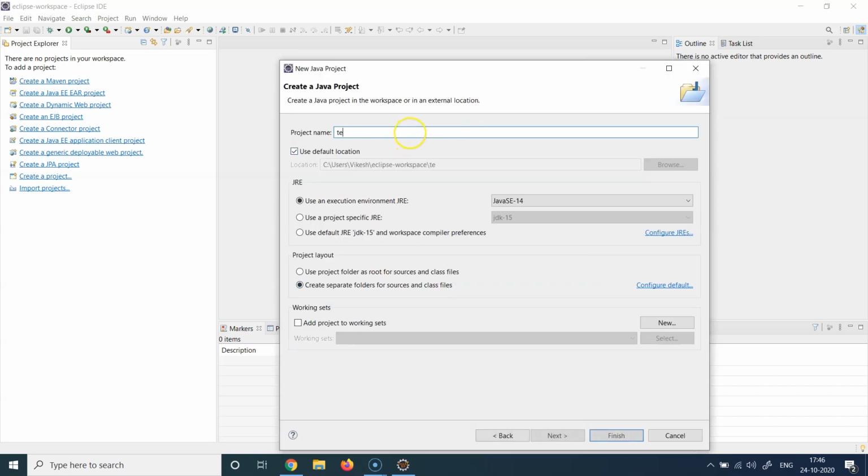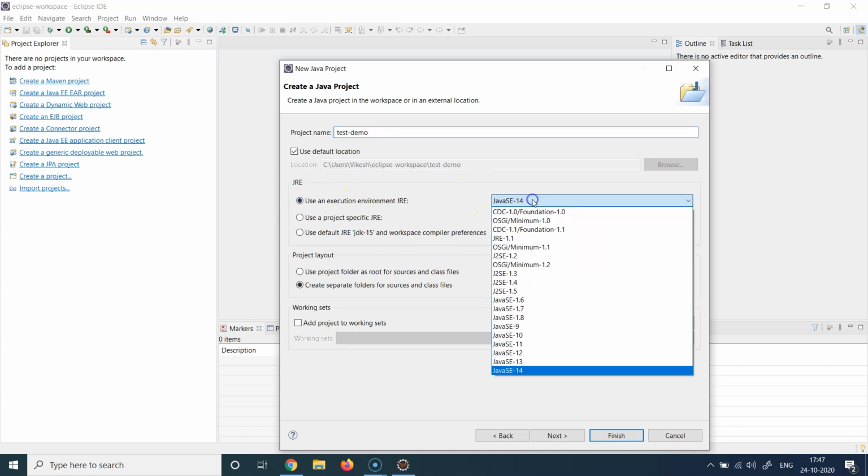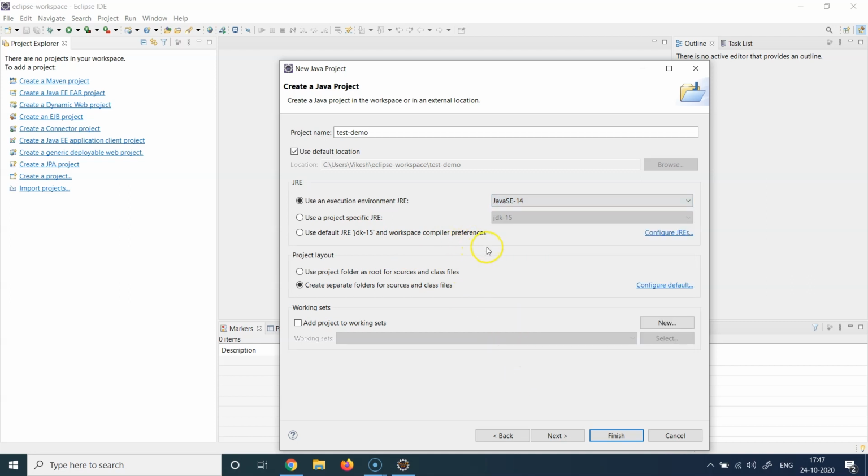give a project name. Let's call it test demo. You can choose an execution environment here, the JRE, and currently this particular IDE has support up to 14, but I think this is going to work fine. We don't need to worry about it. We can also use a project specific JRE, like in this case, Java 15, which is the current installation. So I can use this option because I want to use Java 15 environment because I have Java 15 installed.